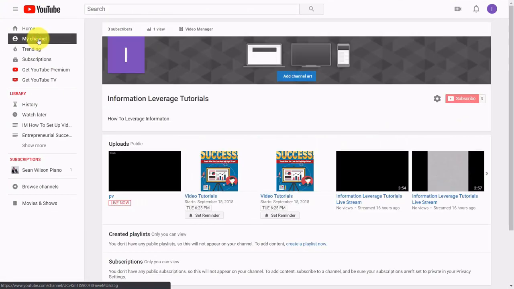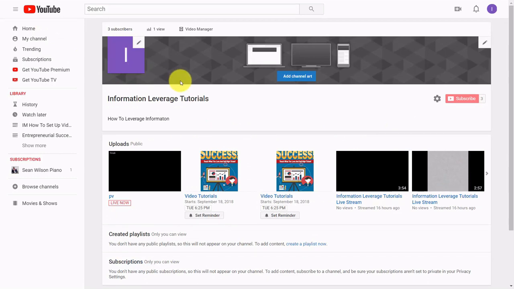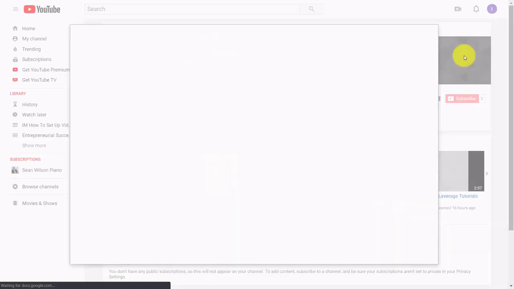When you get to that area, you're going to notice a couple of things. The first thing you're going to notice is that you have some artwork that you can alter. So what you're going to do is go to the right side and you're going to see this pencil and you're going to click on it. You're going to click this link that says Edit Channel Art.